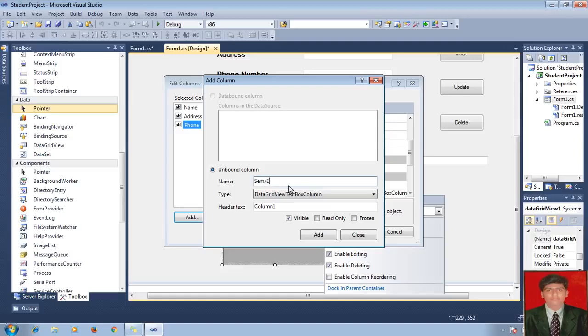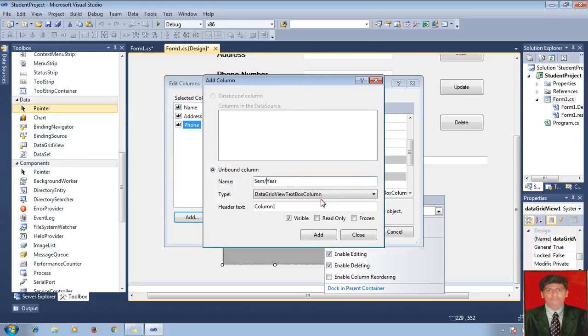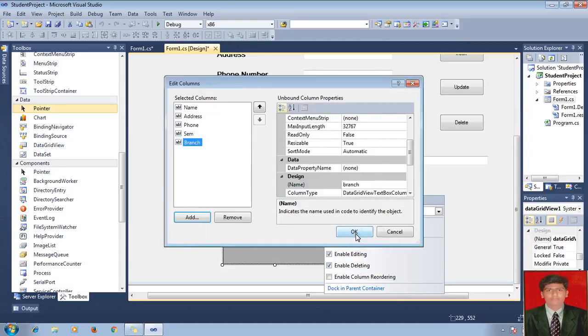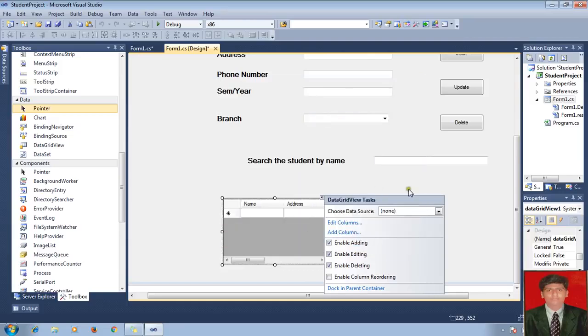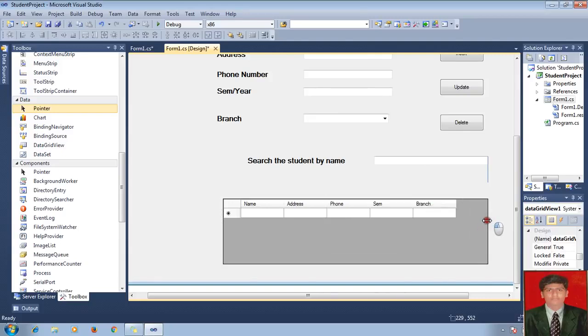Semester or year. Here not valid, okay, I'll remove. Next, add. Next, what? Branch. I want to add branch. Add. Close. Okay. Now it contains all the information. So let me increase the width now. Can you see here? Okay.